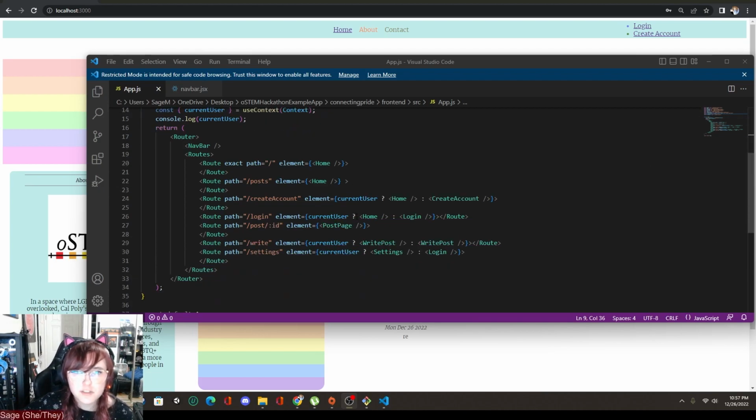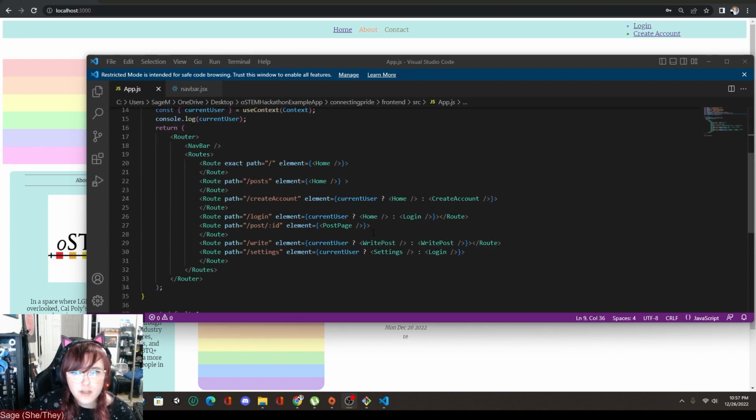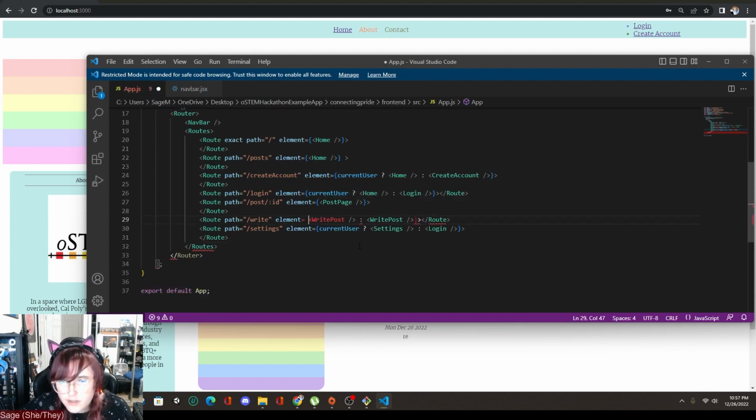So anyways, the first thing you're going to want to do is go to your app.js file in the front end folder. And you're just going to want to change this. Or instead, let's just get rid of all of this. We just want it to go to write post regardless. Or actually, I thought wrong. It should be, yeah, this is good. Just have it be write post regardless.